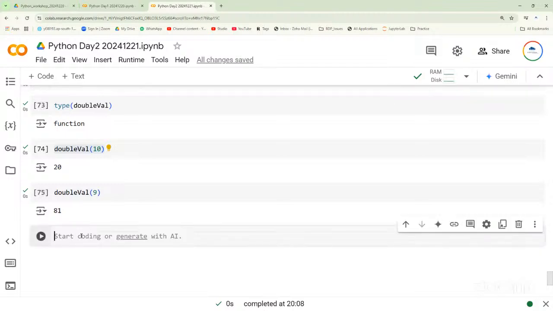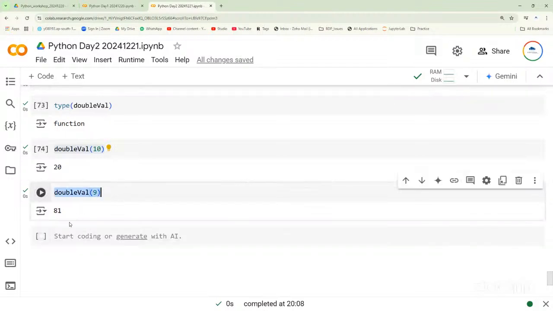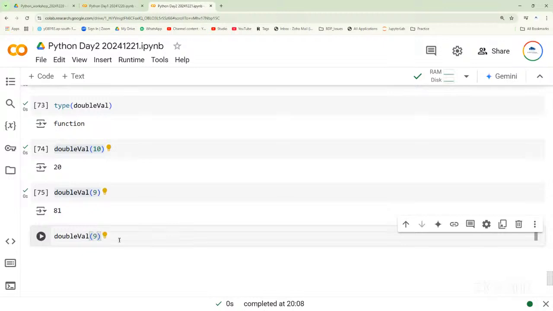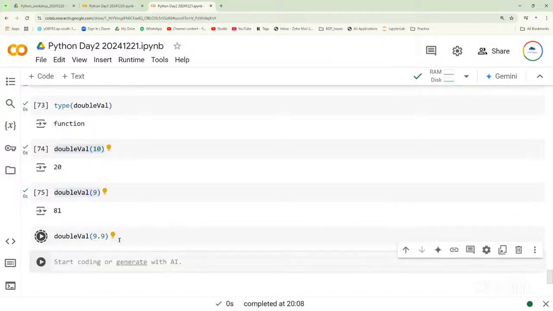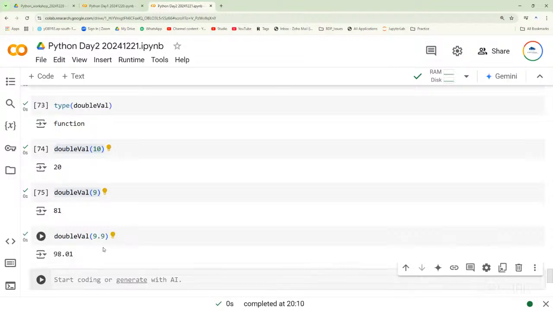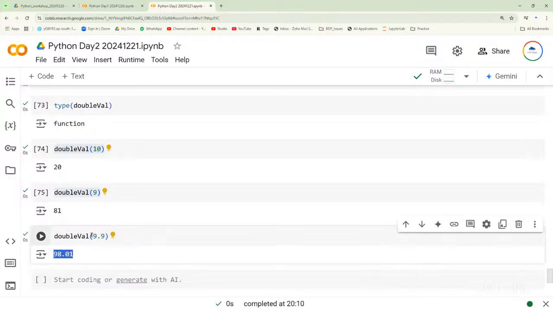But a double will work. For example, 9.9, what is the output you have? You will be getting 9.9 into 9.9, whatever it comes to as output. It's a numerical value, so you don't have any trouble, it will throw the output.